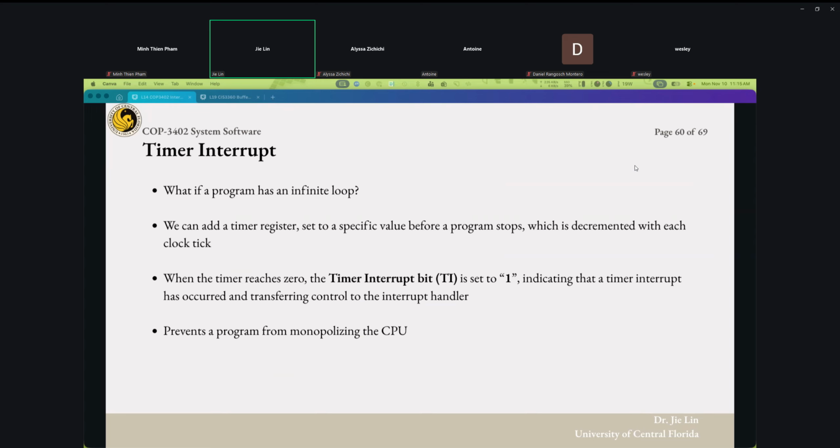But the OS would never get a chance to intervene or switch the task because, unlike IO or traps, nothing external will break that loop. To prevent a simple program from monopolizing the CPU, we use a hardware timer. The concept is we have a special register called the timer, and the OS sets it to a certain value, for example, a time slice or quantum of time.